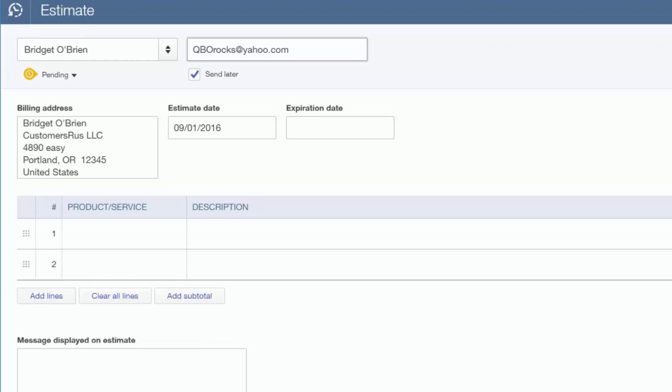Billing address. This information will automatically populate from the customer profile as well. If you did not enter the billing address in the customer profile, then this field will be blank. You can enter the billing address directly in this field, but it will not automatically update the customer profile. You will have to go back to the customer profile and enter this information for it to automatically populate.